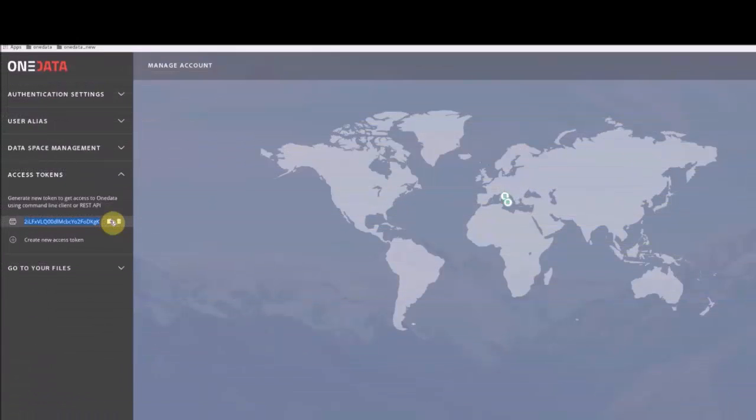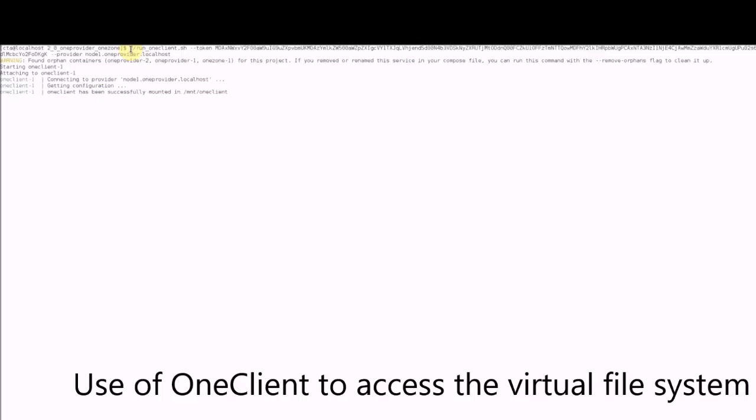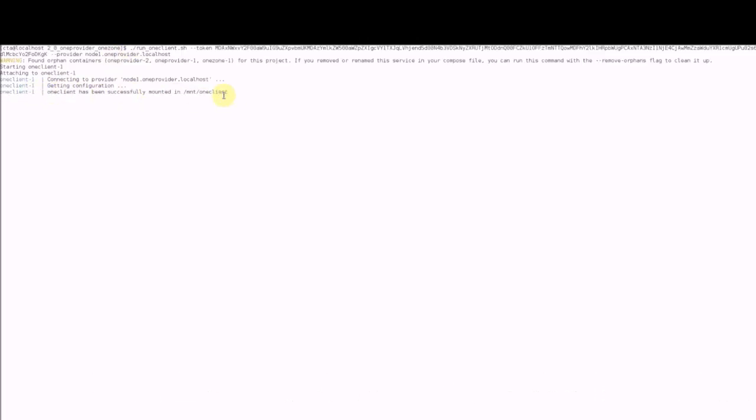Finally, we show how to connect using Oneclient and the client token. The client is started as a Docker container and it is able to mount the user spaces into the local file system at the mount Oneclient path. Here we see how to attach the client container and navigate through the user spaces.